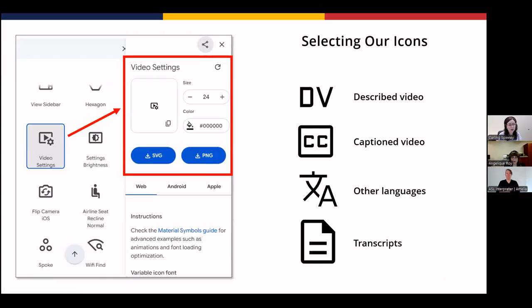These are the icons we chose to use. Described video, represented by DV. Captioned video. We used the closed captions icon since this is widely known, but we did use this to indicate any kind of captions. Other languages, which is represented by multiple characters. And really what we mean here are languages other than English, which we should probably rename multiple languages instead. That would be a more unbiased name. So this was a learning moment for us and part of that post-reflection process. And we'll be sharing a few more of those learning moments today.